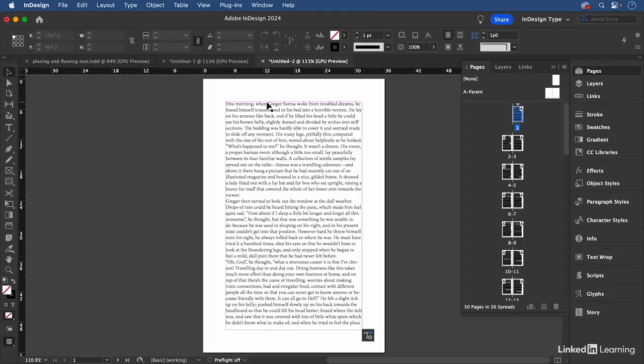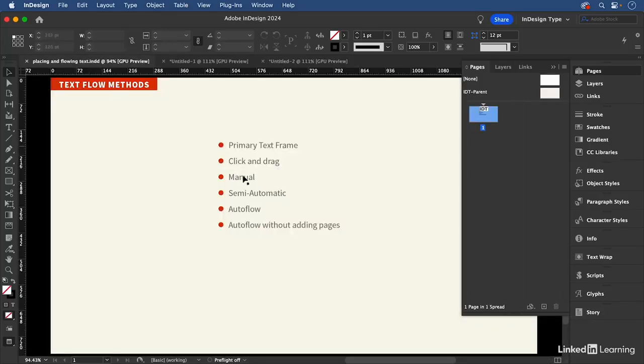You may be wondering, well, why do we even need a primary text frame? Good question. It does have a few potential benefits over the autoflow method, but other than that, it is essentially the same thing. Let's just come back to our list. So we've seen the primary text frame. We've seen clicking and dragging to create a text frame and then typing into it. We've seen manual and we've seen autoflow. Two other variants, semi-automatic and autoflow without adding pages.